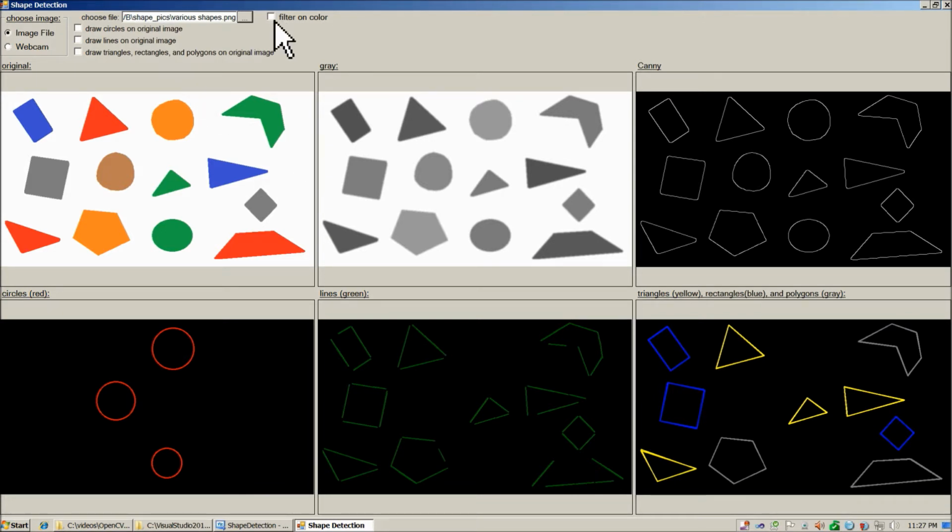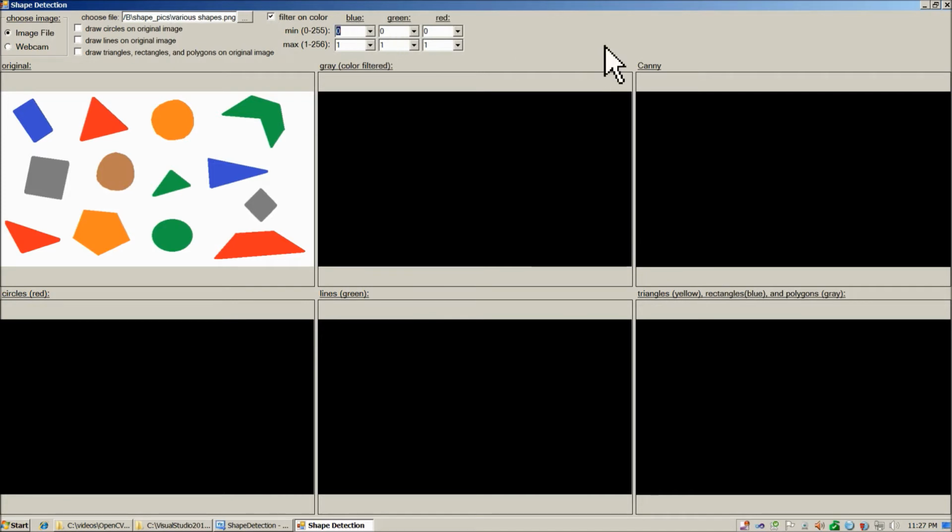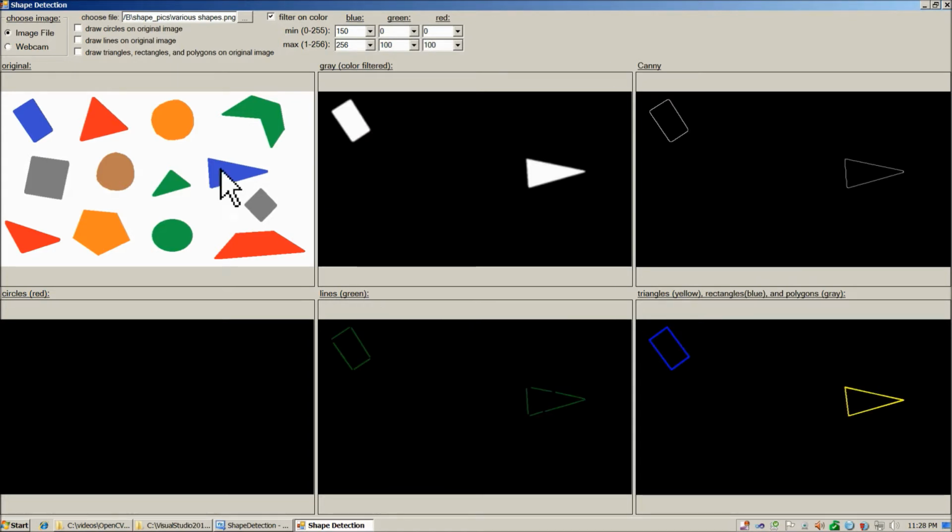So we've also got this nice filter on color option. For example, if we'd like to see only the blue objects, then we could do, say, 150 to 256 for blue, and then for green and red, let's go 0 to 100. And so now we're only going to get a detect on our two blue objects, the top left rectangle and the right side square, and there we go.